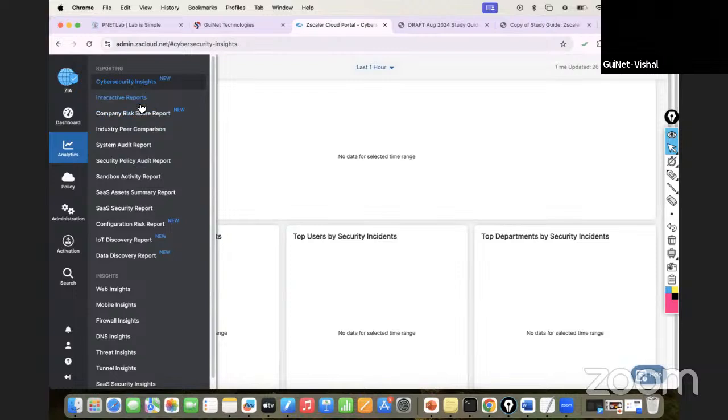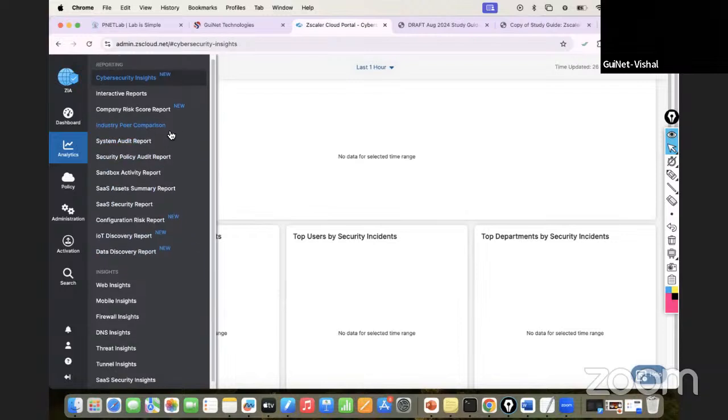Cyber security insights, interactive report I can prepare, company risk score report, industry peer comparison, system audit report, security policy audit report, sandbox activity report. We have the SaaS security report. We have the configuration risk report, IoT discovery report, right? And we have data discovery. So these reports are very useful, right?